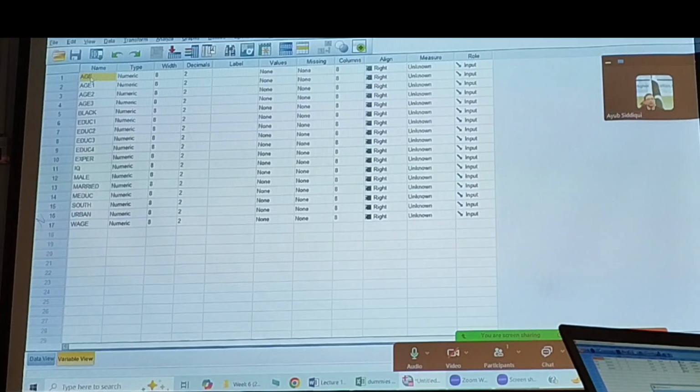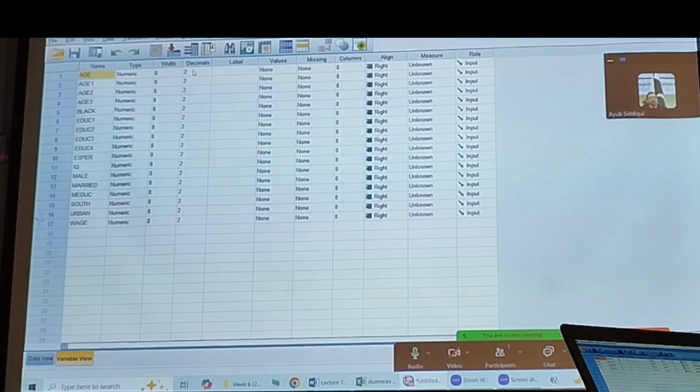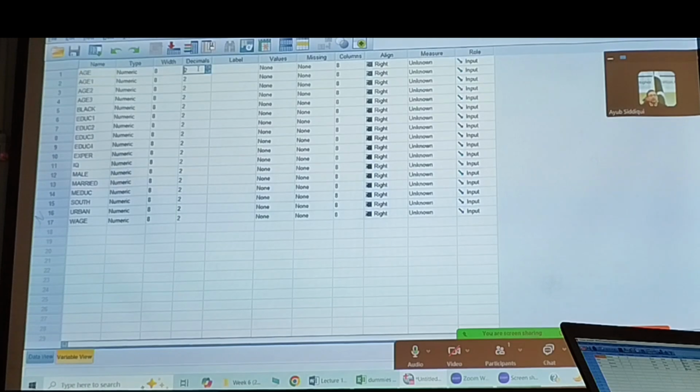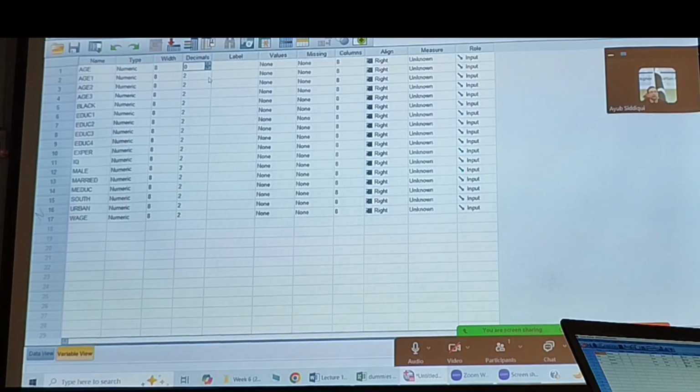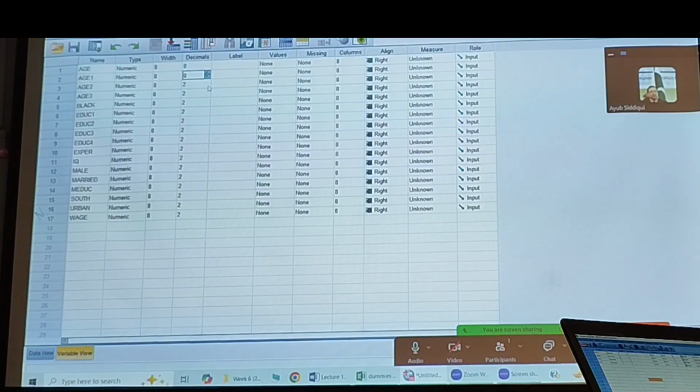Excel to IBM SPSS. The next task is to reduce the decimal places, because this is survey data, so it should not have any decimal place. There should be no value after the decimal place. So you can do it manually, for example.